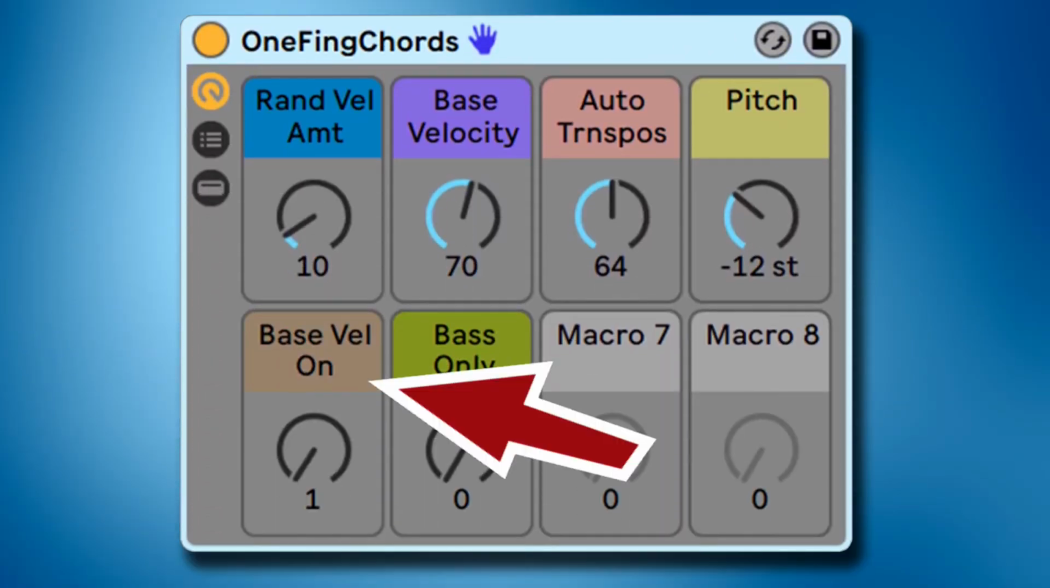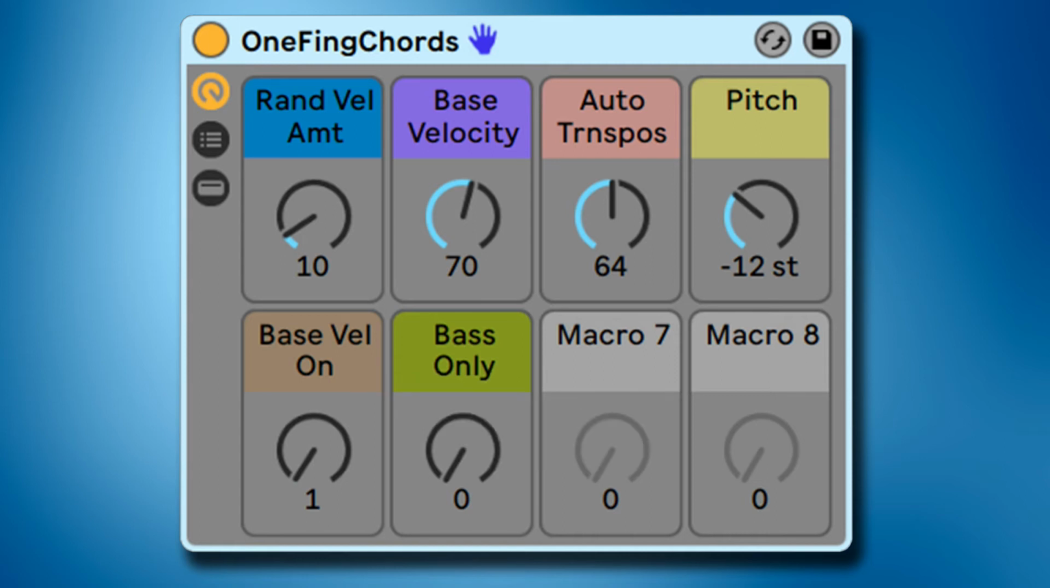The bass velocity on knob offers some velocity control. Here, don't confuse bass, B-A-S-E, with bass, B-A-S-S. When bass velocity on is set to zero, assuming your instrument is velocity sensitive, then notes will play as loudly as you hit the keys. A non-zero value for bass velocity on means that the loudness of the note is dictated by the two macros, bass velocity and random velocity amount. Bass velocity sets a nominal velocity for all notes.